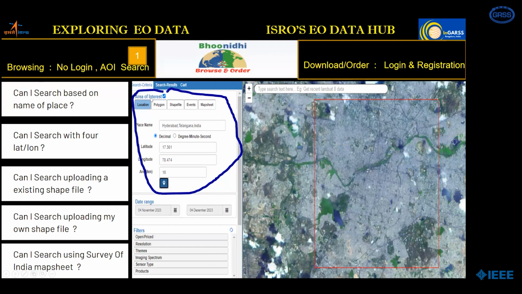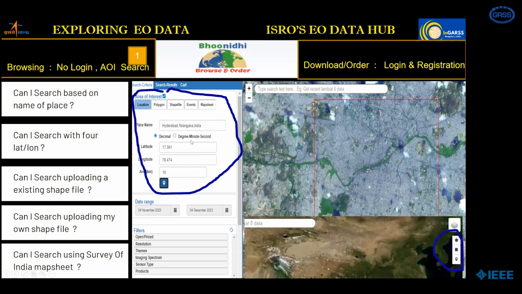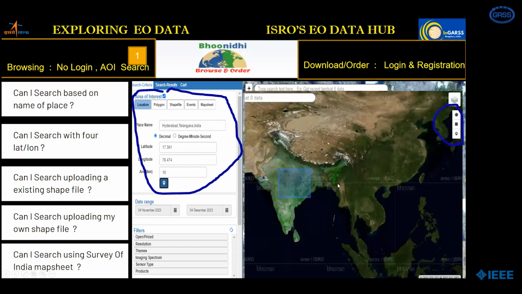There are different AOI options. The questions that can be answered are whether I can search based on the name, or based on lat-long, or based on a shapefile, or whether I can upload a shapefile, or whether Survey of India map sheets are available also. All these are available under this. Other than this, we have the map options, where you can draw with a point or a polygon. This is to specify the area of interest.